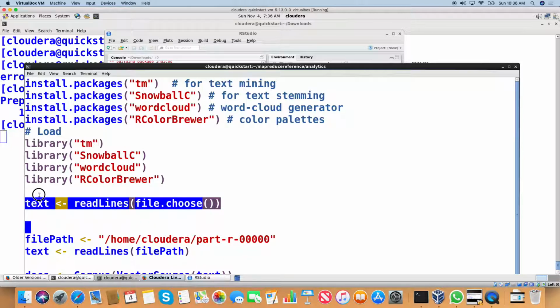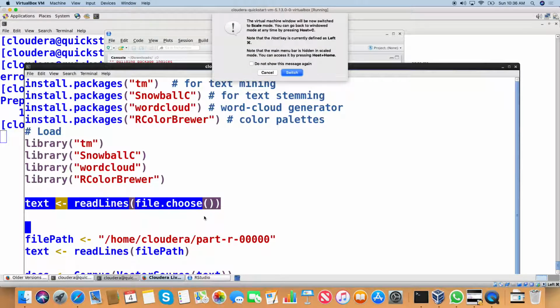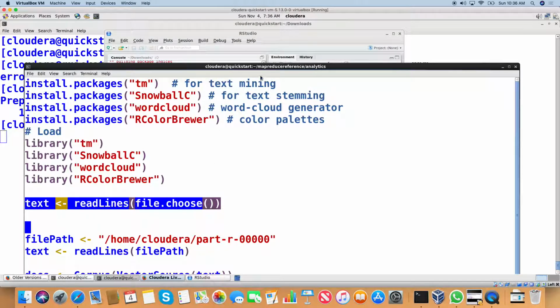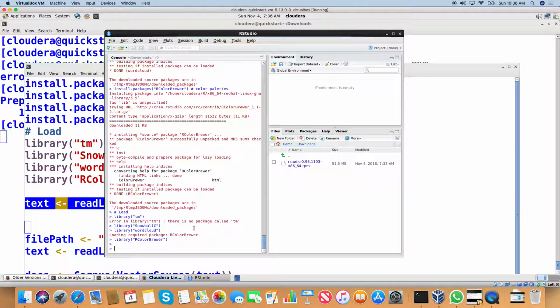and I am going to write this line, text equal to readLines, okay, file.choose, and see what is happening. Very interesting. Look at this from now. Paste.